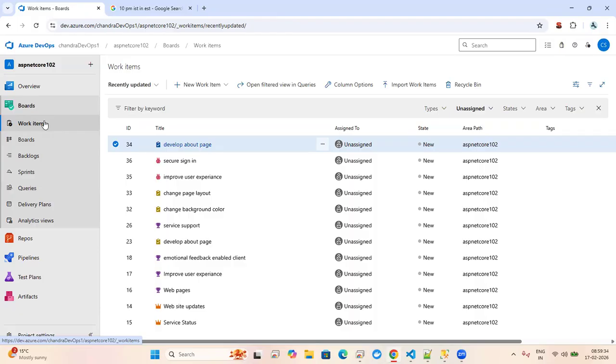Now I create the workflow. After the workflow, we create how many features we have, how many stories, how many tasks, all things. We create all of them. After that, move to the project code level.